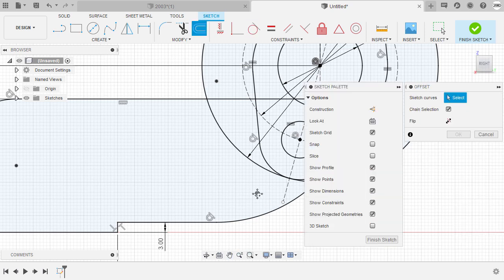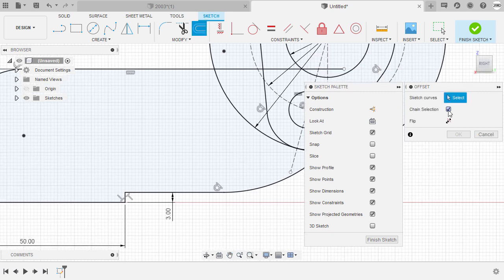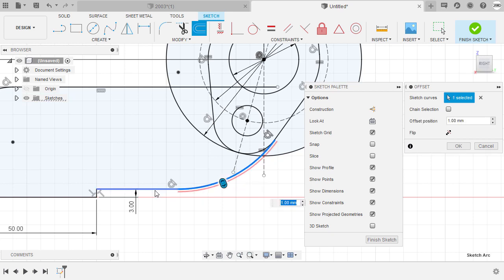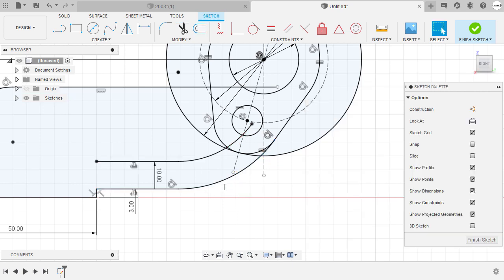Let me hit O for offset. And let's disable chain selection for now. Select this arc and this line. Let's move the slider up and key in -10. Hitting enter.